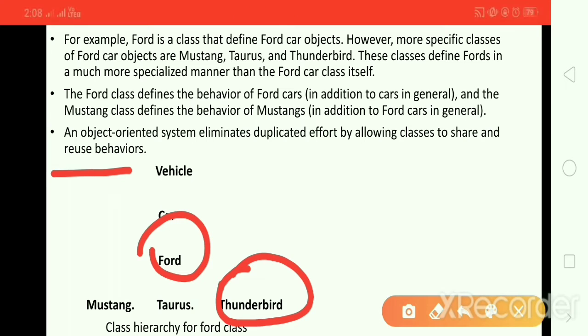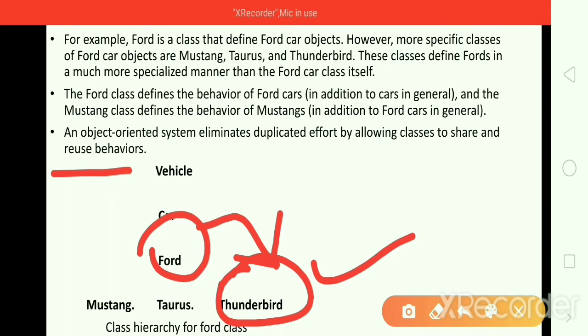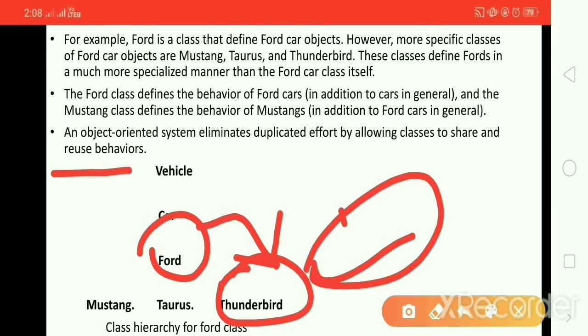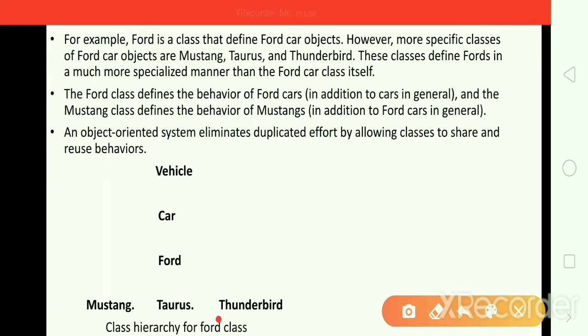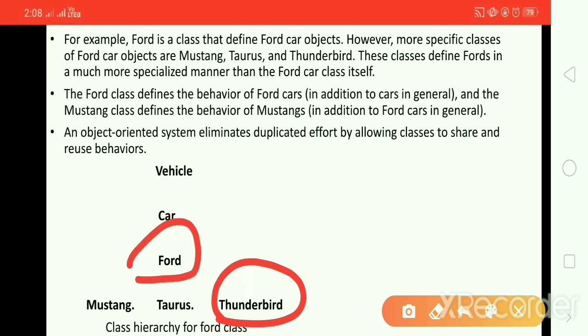Here we are inheriting all the code of the Ford class, and in addition, only the extra feature we needed is included here. The extra feature which we need, we are including here, but the remaining features we are inheriting from the superclass, that is the Ford class.